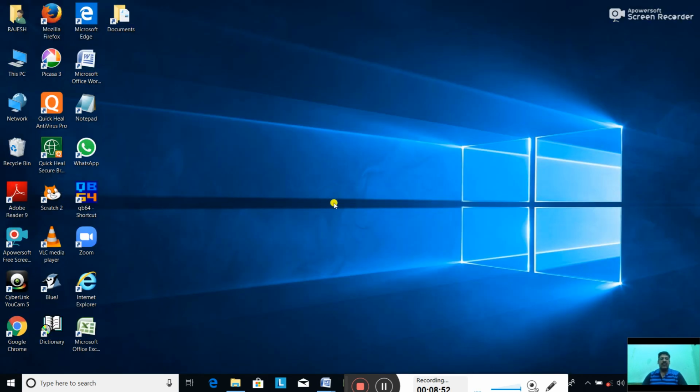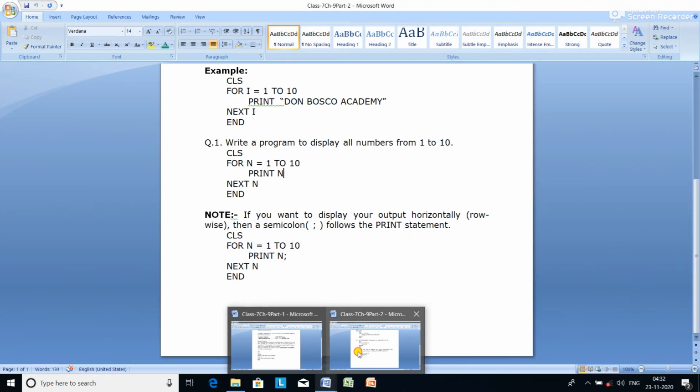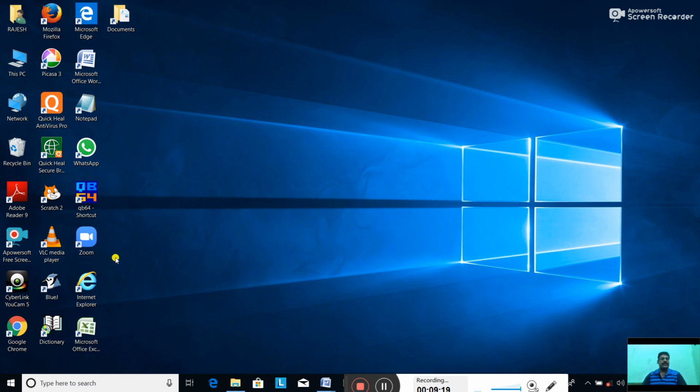Now, next, suppose you want to display your output horizontally, row wise; it was printed vertically. Then a semicolon follows the print statement. Now in the same program, at the end of the print statement, we put a semicolon sign. If you put the semicolon sign, this output will be printed horizontally, that is, row wise. So let us check.